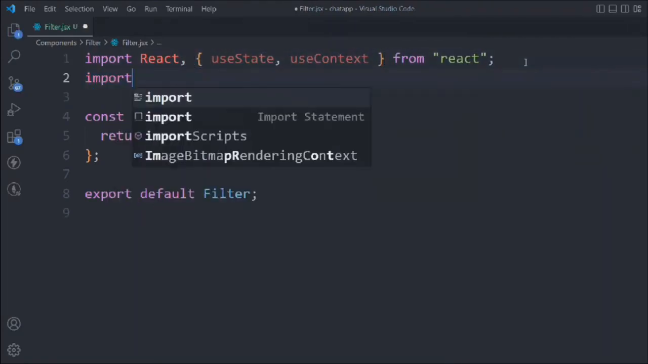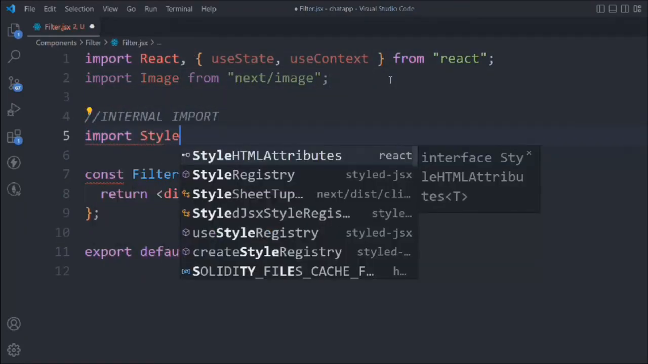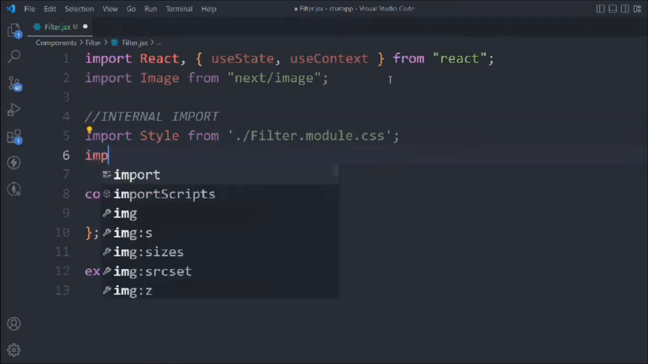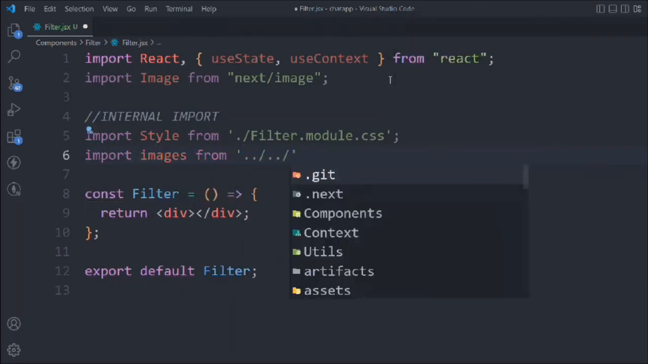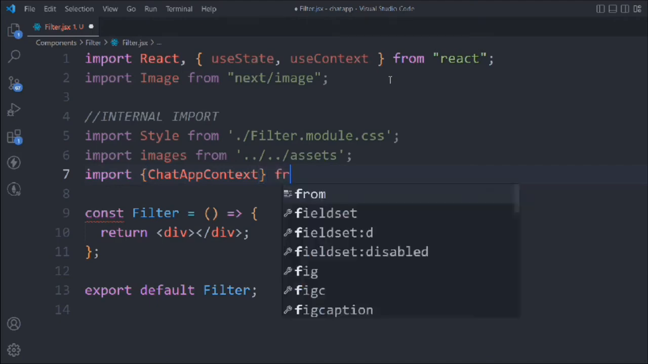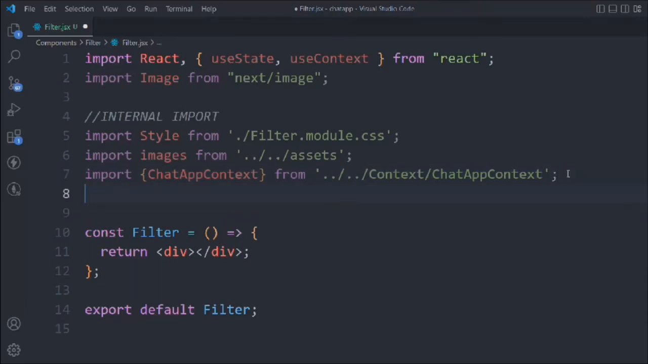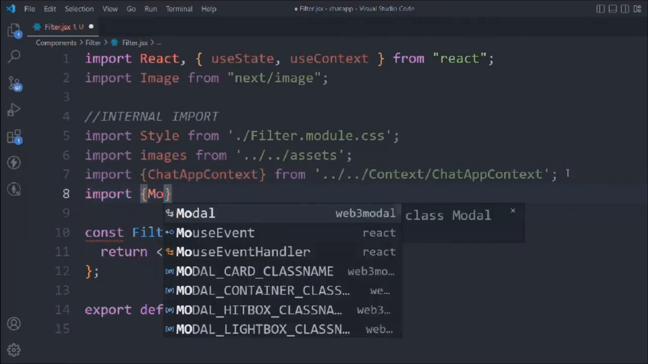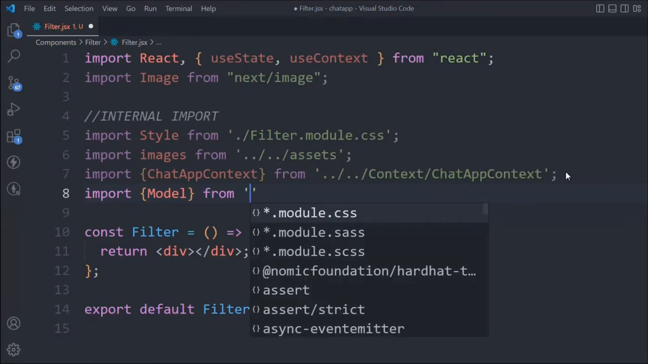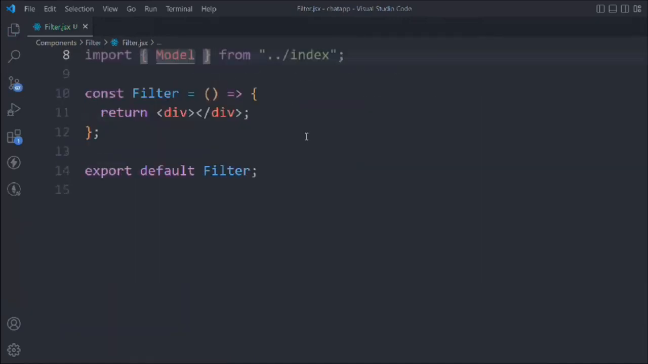We have to import the image. We have to do the internal imports. We have to import the style file. We have to import the images. Now we have to import the chat app context, and that's coming from our context directory. We have to import the model, and this model will attach to add friend. And that's coming from our index. Things are looking pretty good. Now let's start working on here.